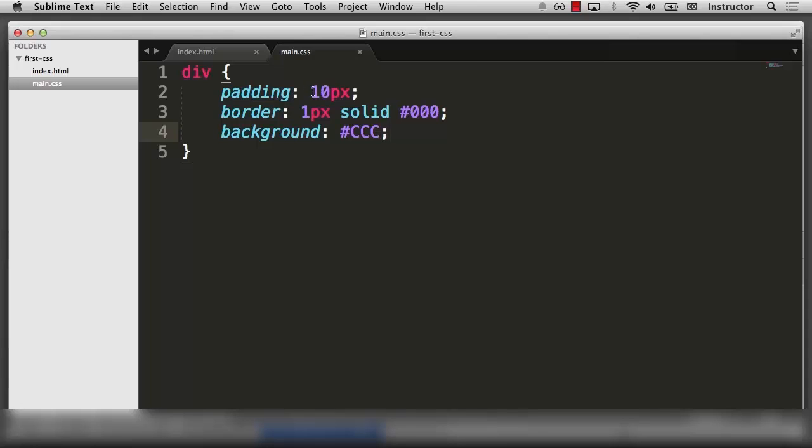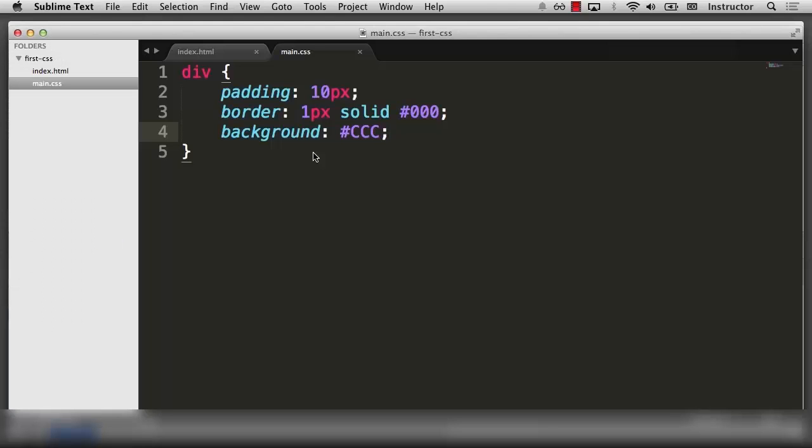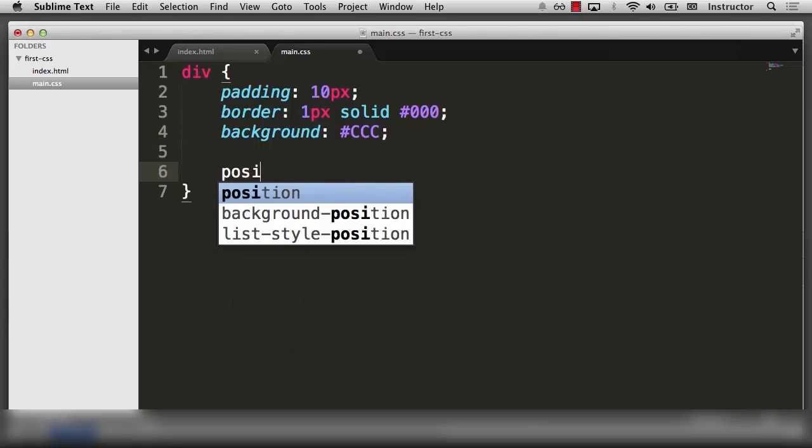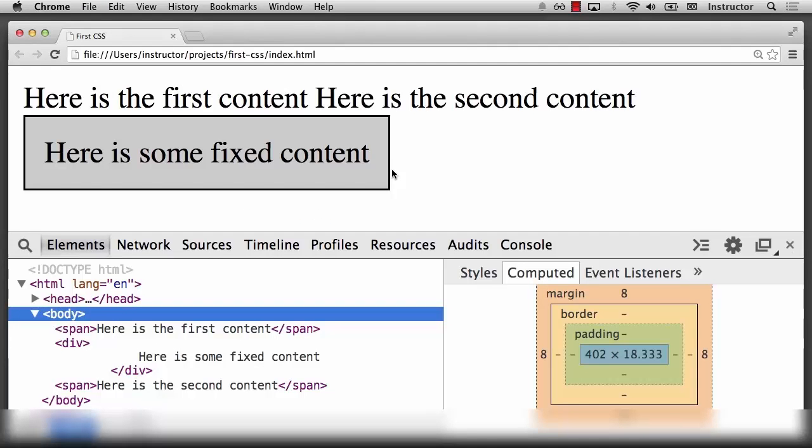Our div now has a style of padding 10 pixels, border 1 pixel solid black, and a light gray background. We can see that this looks as normal, and our flow puts the block element in between the two spans. Let's add position fixed to our fixed content div. All I've done is added position fixed, and let's see what this looks like. So here we can see that it stayed in the same place. This is a bit like what happened when we set it as absolute. Let's see what happens when we set a top and left.